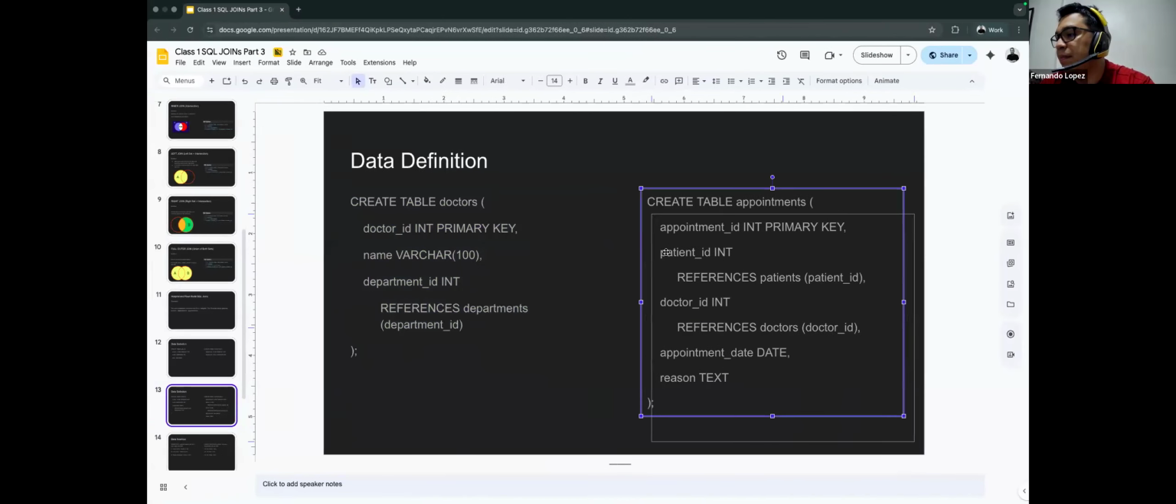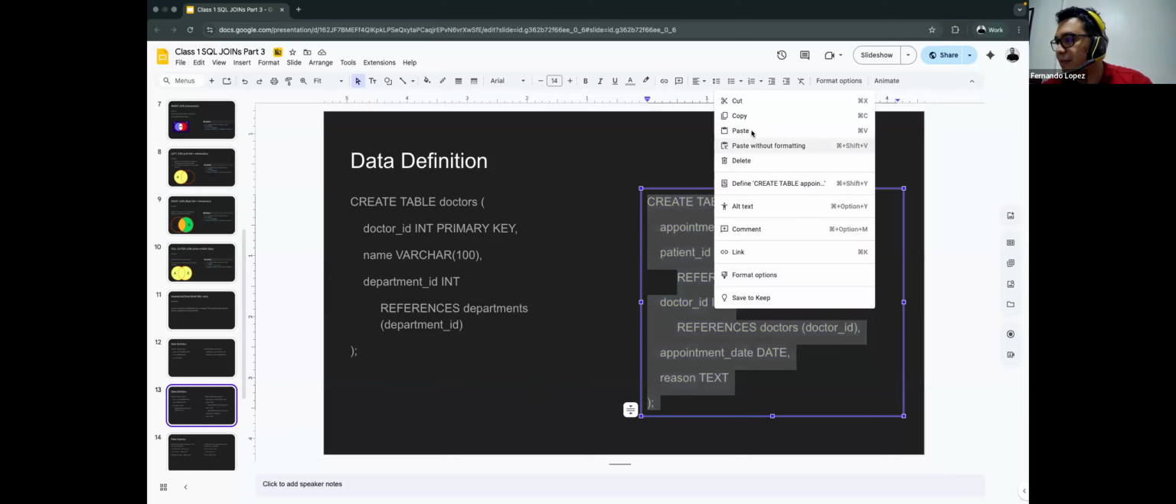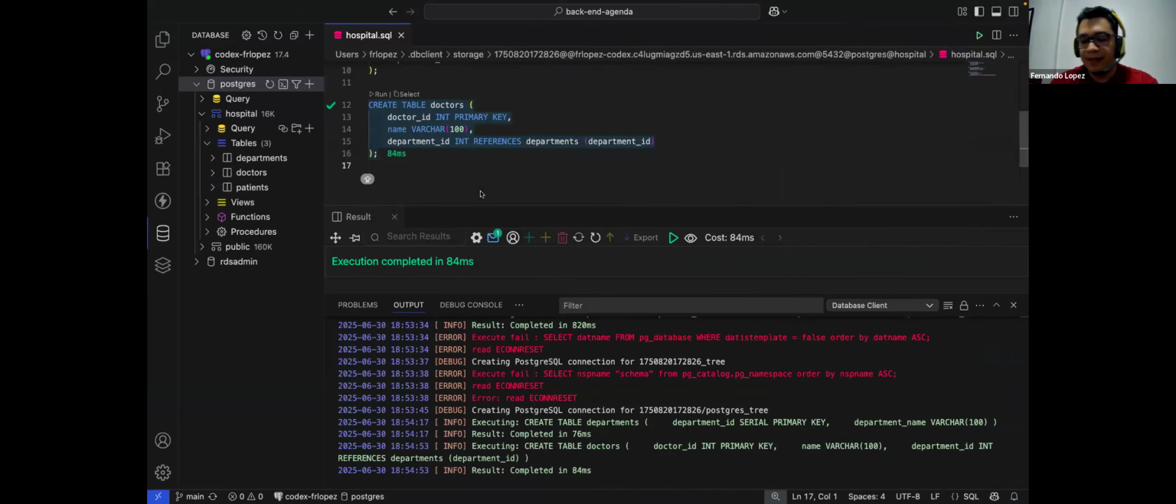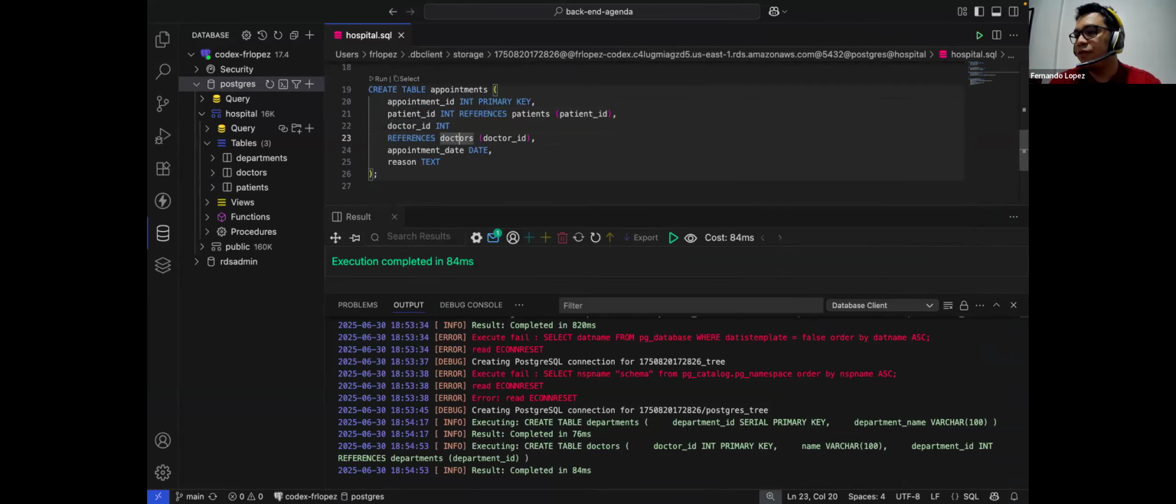Let's go and create the appointment table. Give me a second, guys. Sorry. Okay, now let me create the appointment table. And as you see in the appointment table, we have two foreign keys.